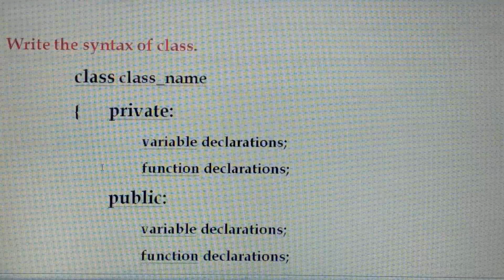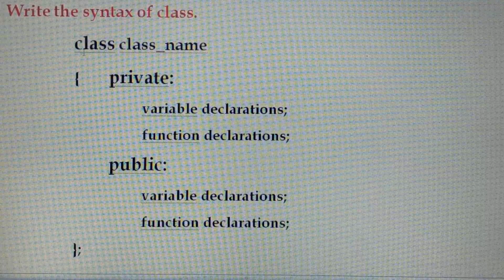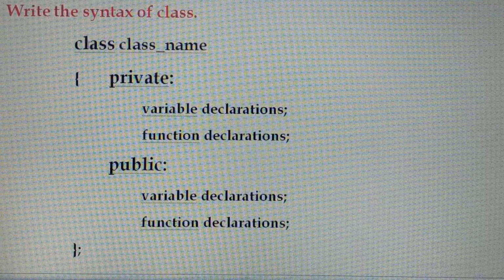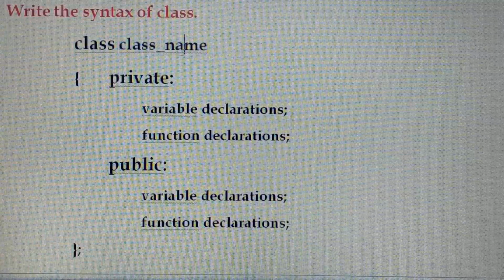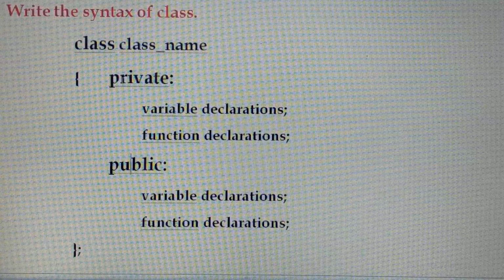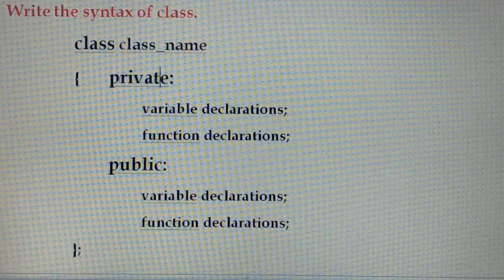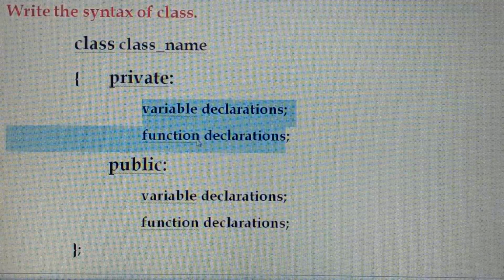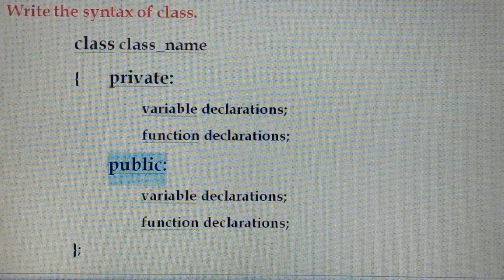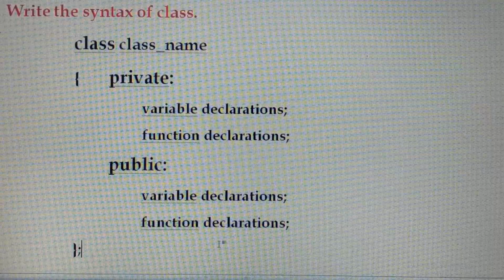The next question is write the syntax of class. In a 2-mark question, the general form of a class can be asked. First, we should use the keyword class. Then we should write our identifier, the class name. Then there are two areas here, private area and public area. If you are using inheritance, you can use private, protected or public here. In the private area, variable declarations and function declarations. In the public area, we should write variable declarations and function declarations. This is the syntax of class.